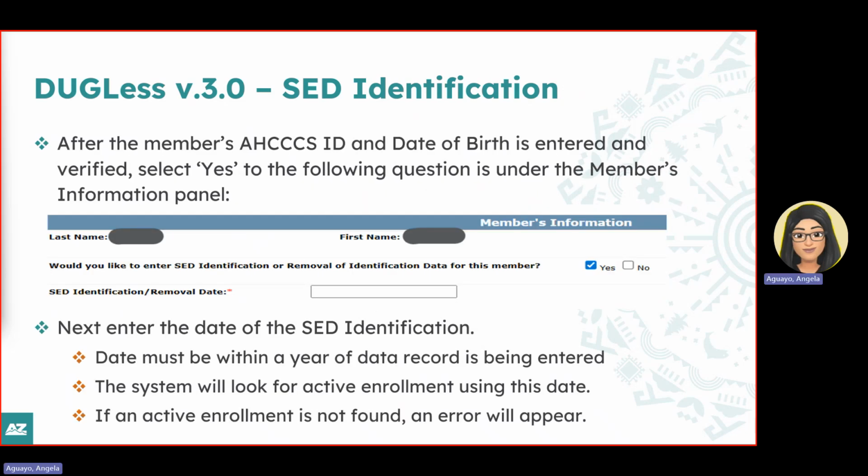First, we'll go over how to submit a record as SED identification. The process is similar to entering a regular DUGLess record. You go under single entry, single record. After that, you enter the member's Access ID and their date of birth. And it goes through a validation in our system to find the member in our system.